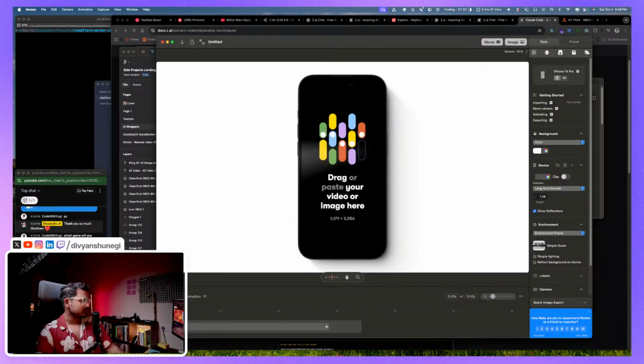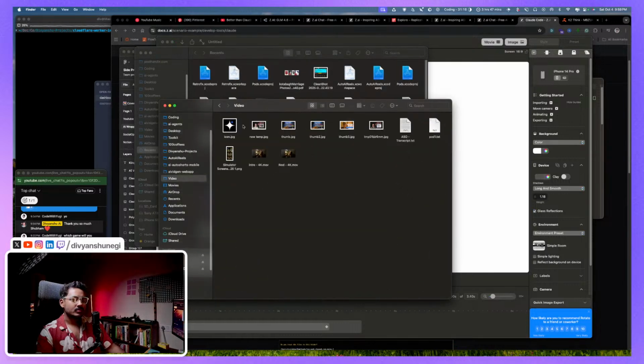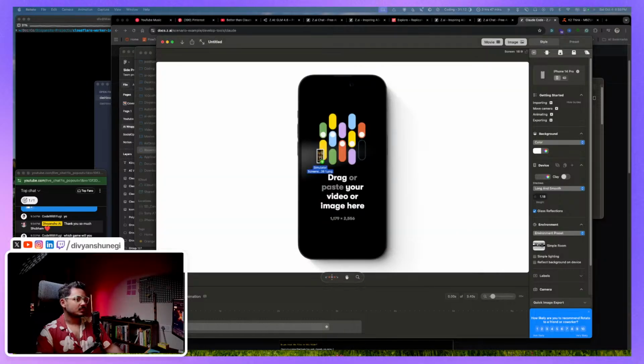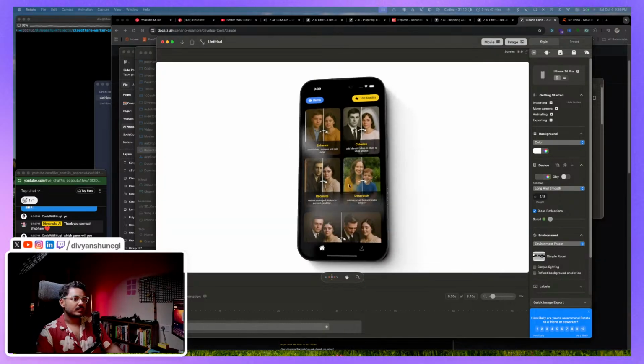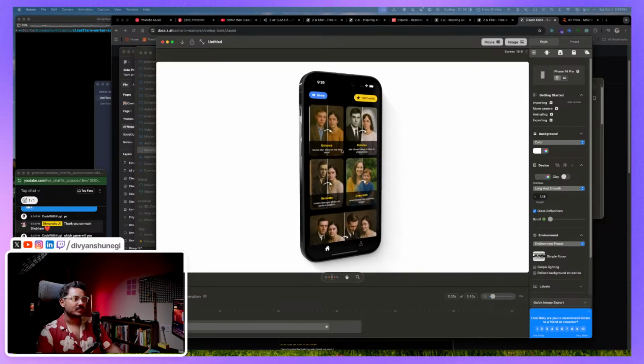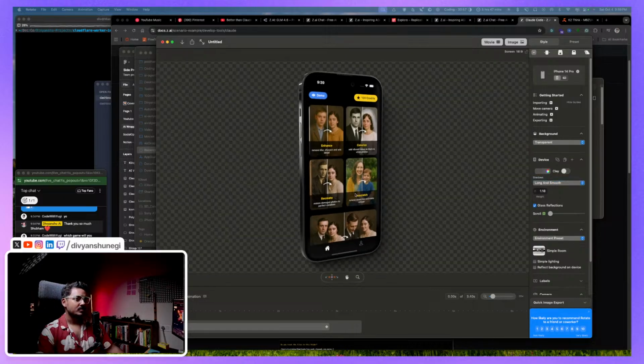Yeah, let's go to Rotato. Where is our video? Let's drag and drop this. Simulator. The best thing about Rotato is I can move the phone in any direction. It's like a 3D figure. And another thing, sometimes I just forget about this, I can do a transparent view.